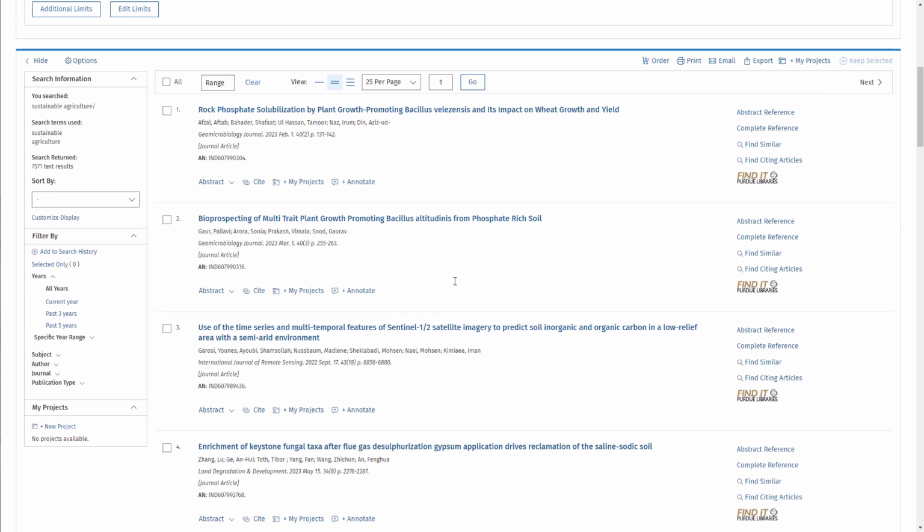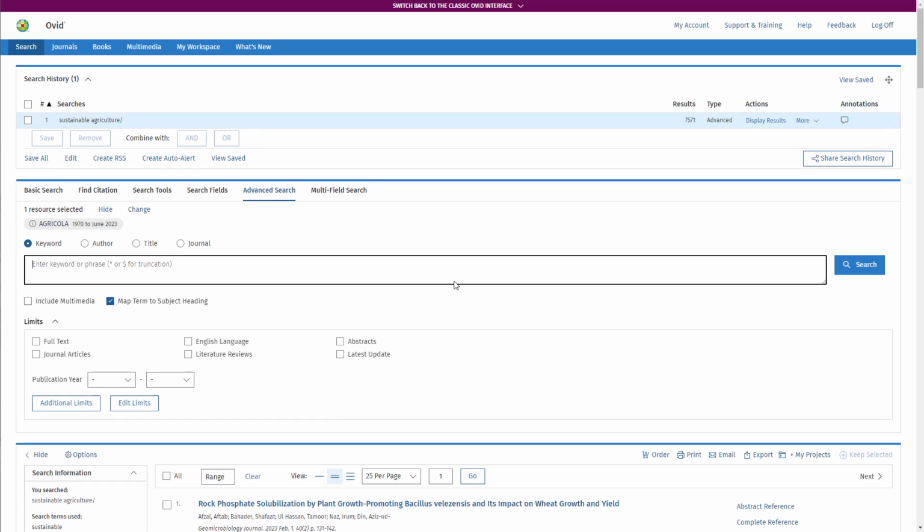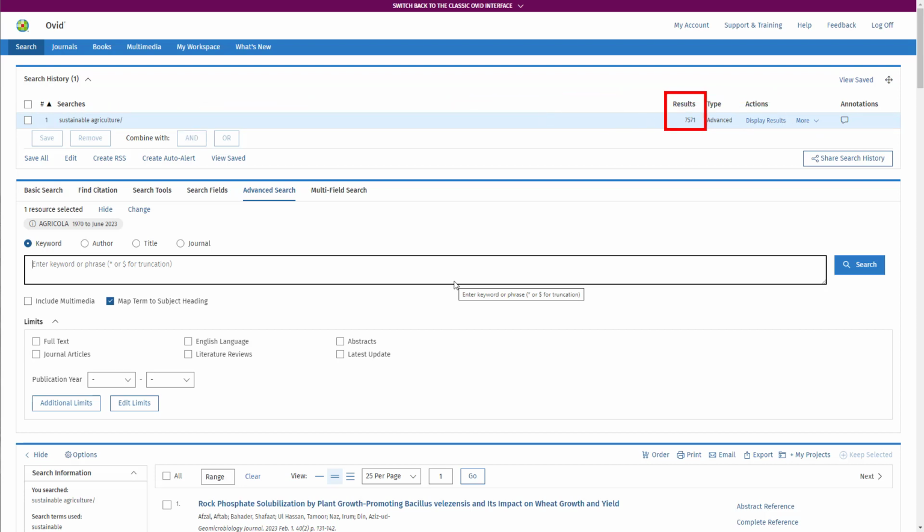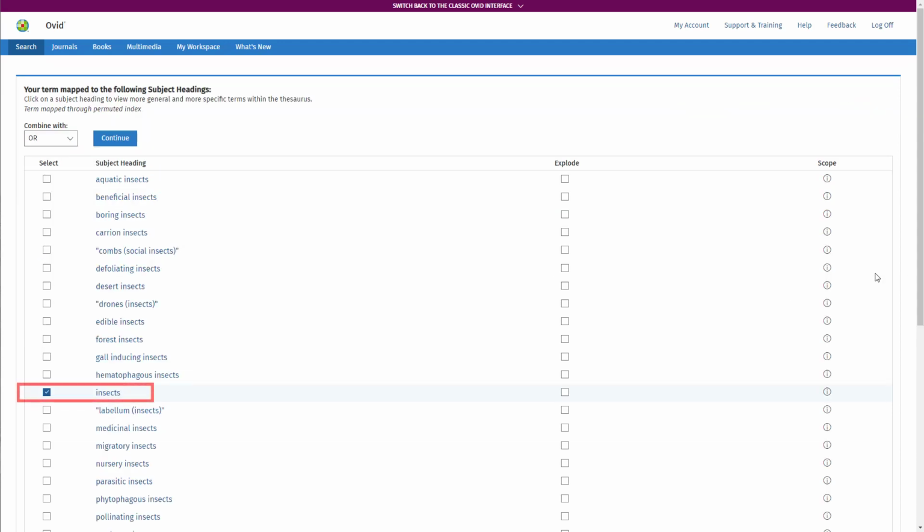At the bottom of the page, we can view, sort, and filter results related to sustainable agriculture. Notice that our search has been added under search history at the top of the page and that we can quickly see the total number of results returned. Let's add another search term to see if we can tailor our results a bit more before we look through them. This time, we'll search for insects. Select insects from the list of subject headings and click continue.